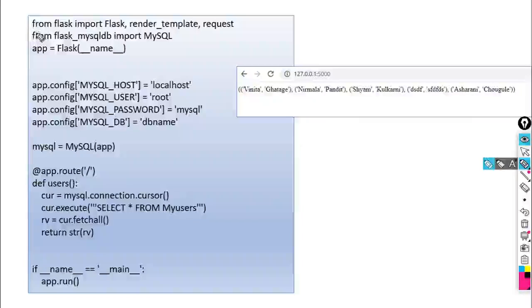Again, from flask import Flask, render_template, request. From flask_mysqldb import MySQL. The same thing is there because we are using MySQL here. We can configure MySQL with the help of these four statements.